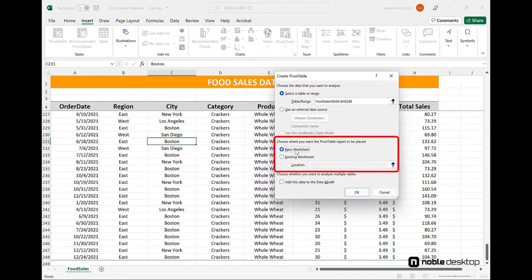Next, I'm going to tell Excel where to put the pivot table. Unlike a subtotal report, the pivot table doesn't take over the data. It's added as a separate object, using or referring to your data. I'll choose New Worksheet and then click OK.